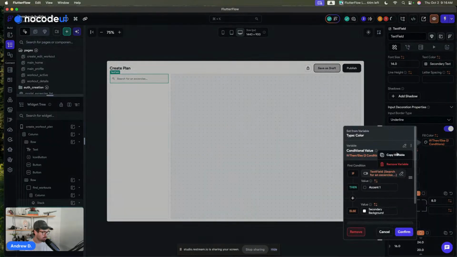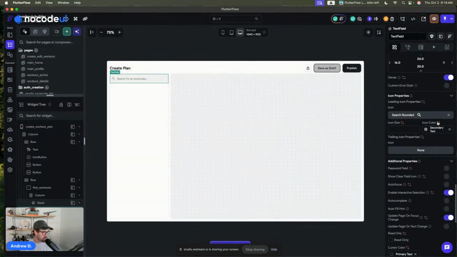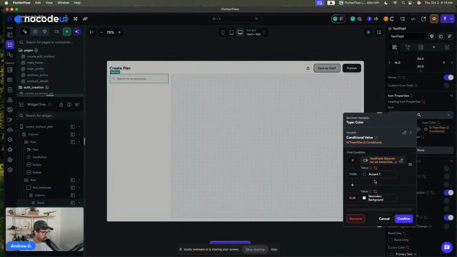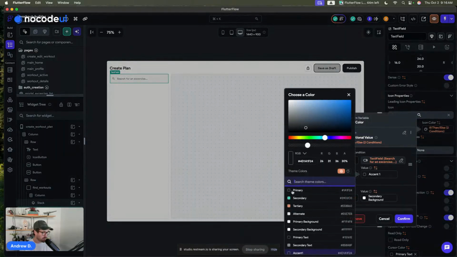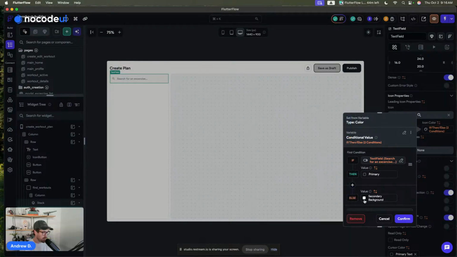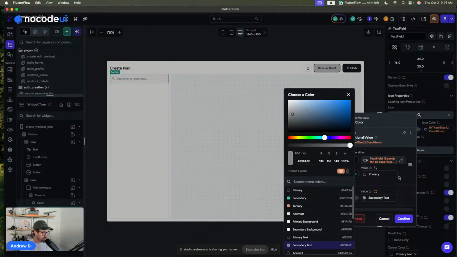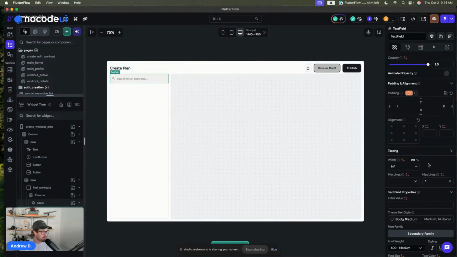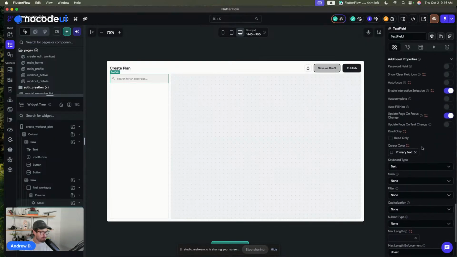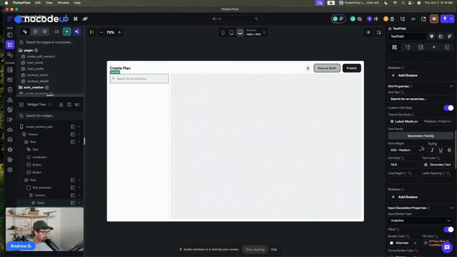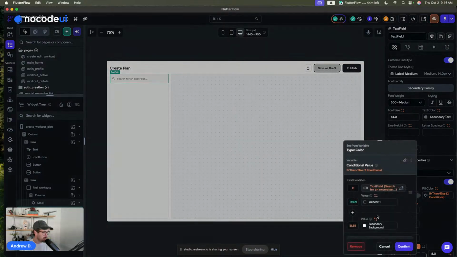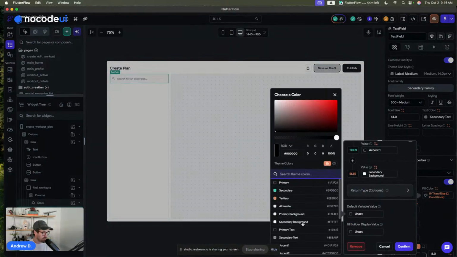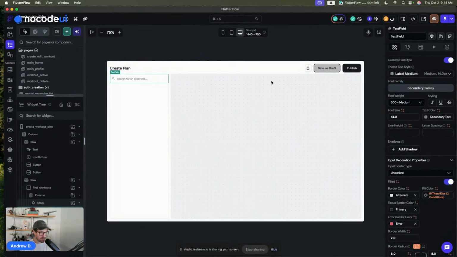And we're just going to copy and paste this. We're going to do the same for this icon color. But we're going to say, hey, if it is active, it's going to be our primary. And if it's not active, it's going to be our secondary text. Okay. Perfect. All right, so we have our search. And then for our background, I think we need to just make sure that we have a default set. Sweet. Okay.